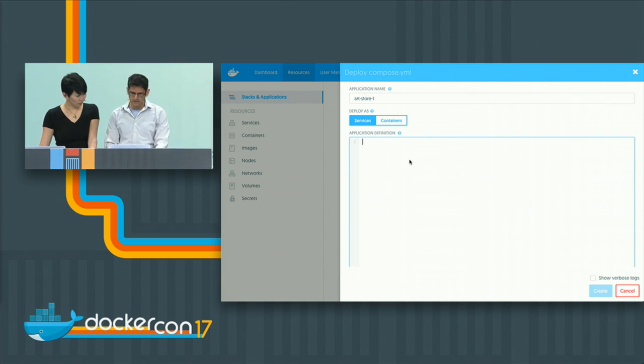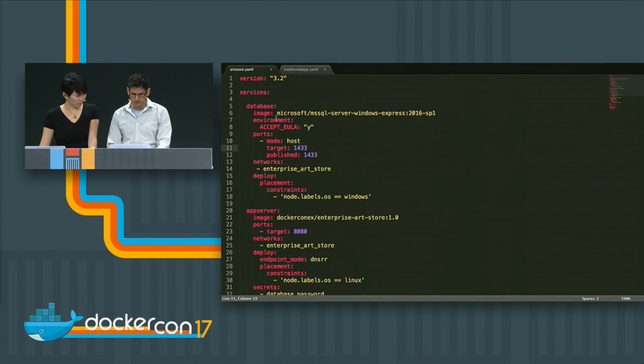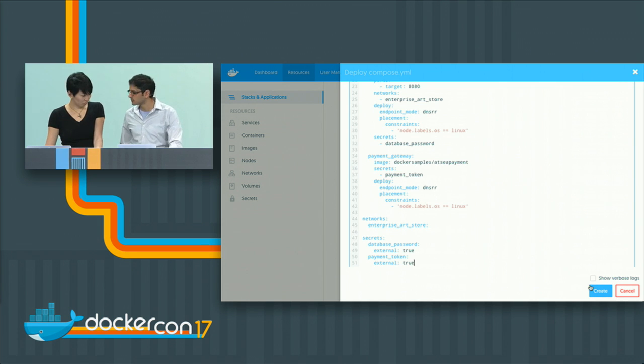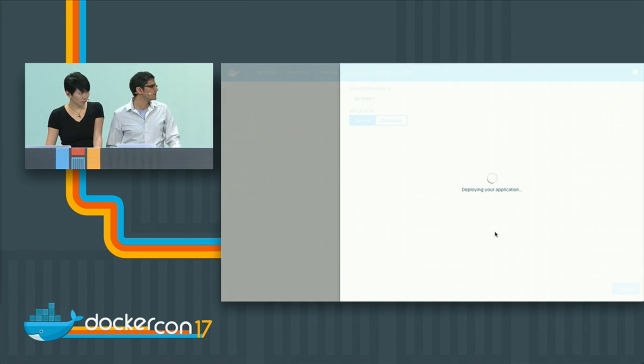And we need a compose YAML file. So I have one set up for just this occasion. So I'll just go ahead and copy that in. And we've seen this all before, so I can just go ahead and hit deploy, right? Go for it. Yeah. Don't hit that button.